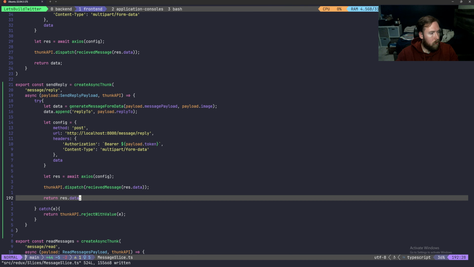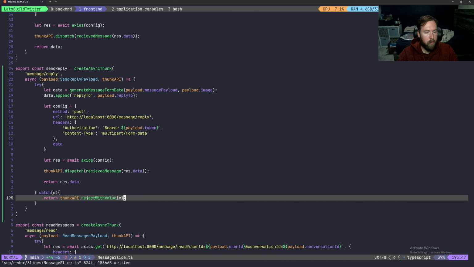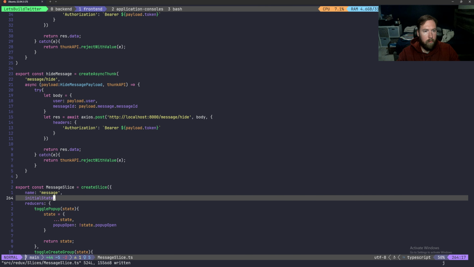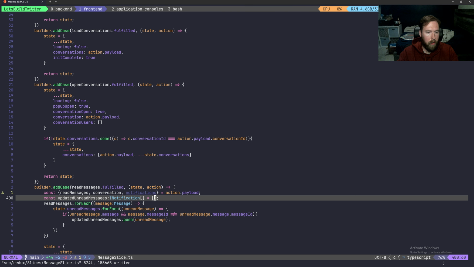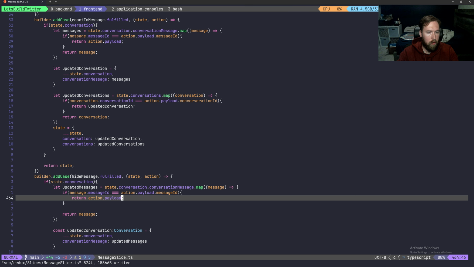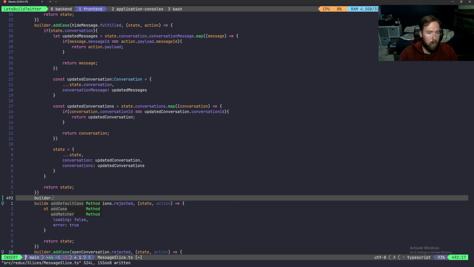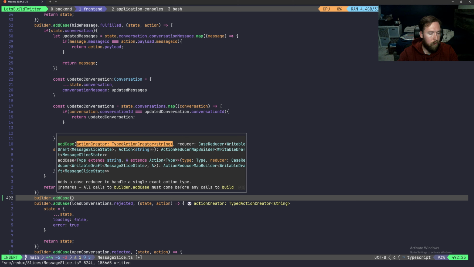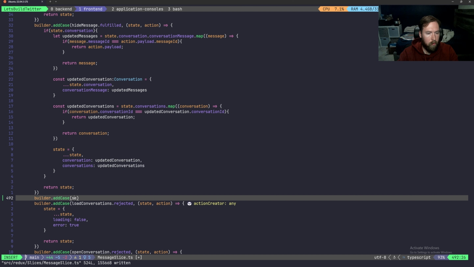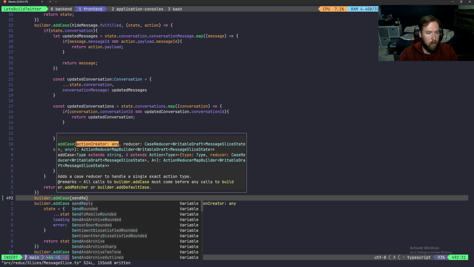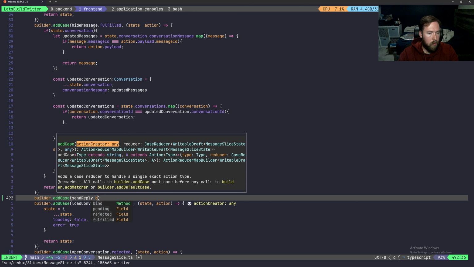So let's scroll down to our builders, or our async thunks, whatever we want to call them. So on our extra reducers, let's go down to the last fulfilled here. Here we go. We're going to go ahead and say builder dot add case. It's going to be super simple. Basically, it's going to get rid of our reply to. We're going to say send reply, and then dot fulfilled.